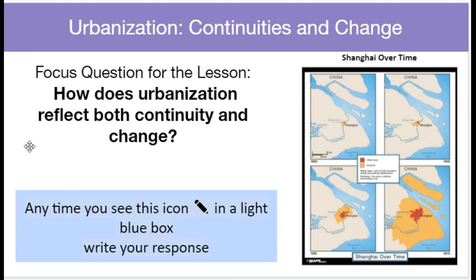the social studies people from New York City gave a focus question. They said, how does urbanization reflect both continuity and change? And in the last video, we did see examples of urbanization. They're reminding you that anytime you see a blue box, write in it, right? Now, there's this map about Shanghai over time, okay? And they were trying to show you how things changed and things stayed the same using this map, although we would have to zoom in and really look at it.